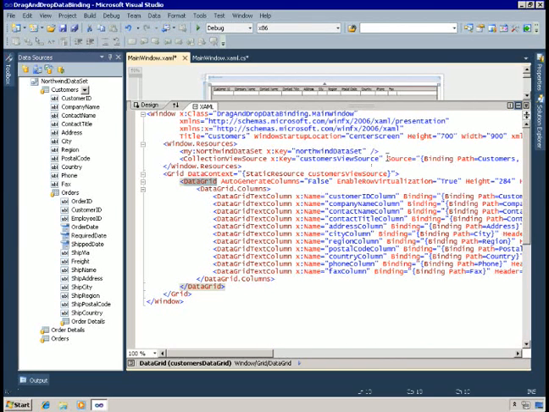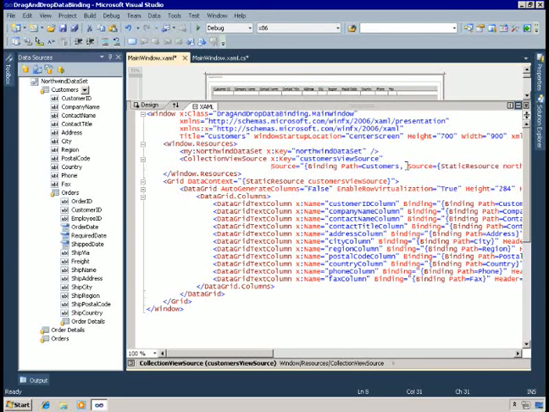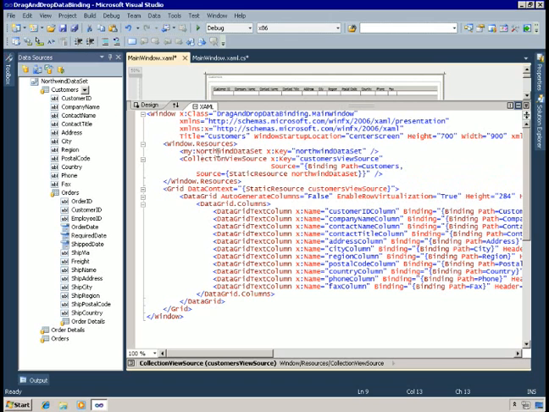Visual Studio added in the Window Resources section Northwind dataset and a collection view source bound to the customers table in the Northwind dataset. So this is essentially the same XAML we saw in the previous example. The only difference is that I think I used local and Visual Studio uses my. Other than that, it's essentially the same. And then Visual Studio added a grid and set its data context to customers view source.